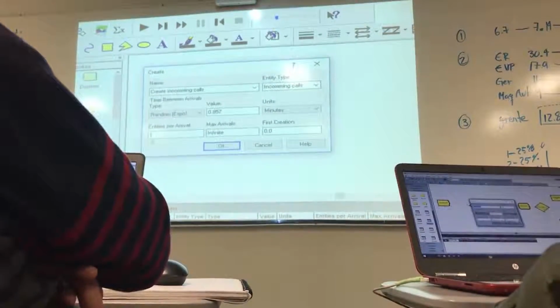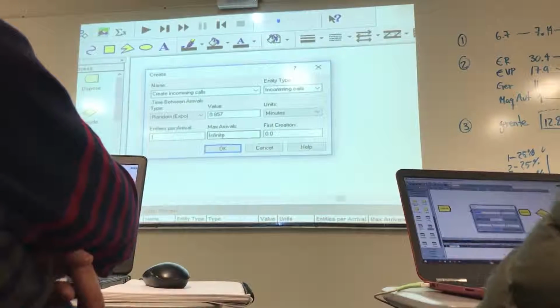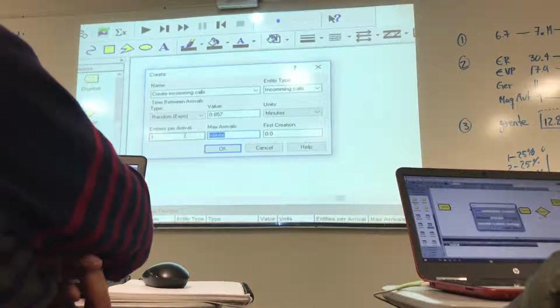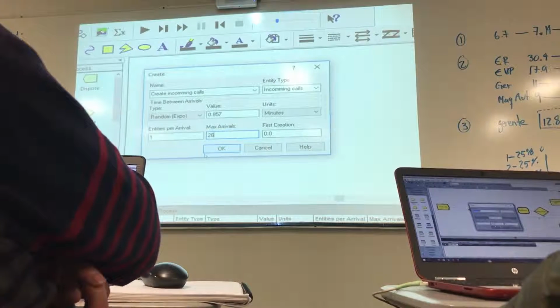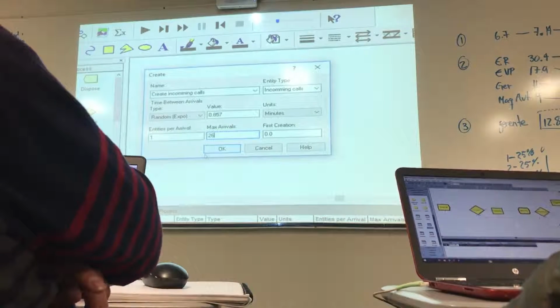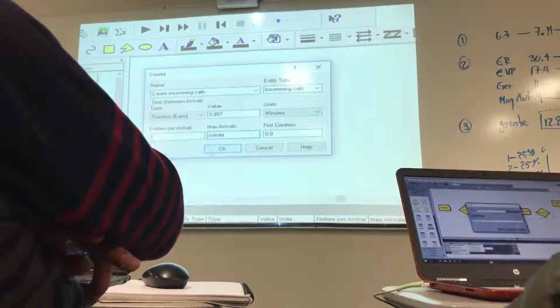They arrive one by one. We don't have a maximum of arrivals. It would be wrong to write 26 because it would mean that only 26 will arrive and that will be over, which is not true, right? So, infinite.